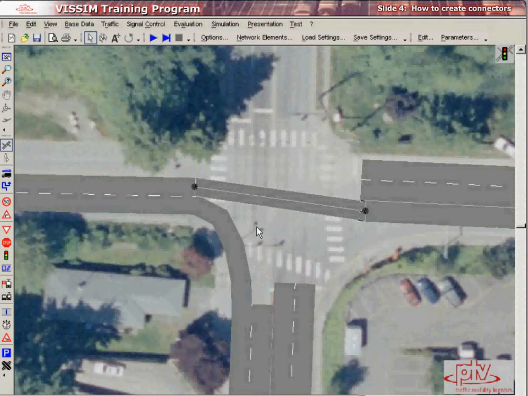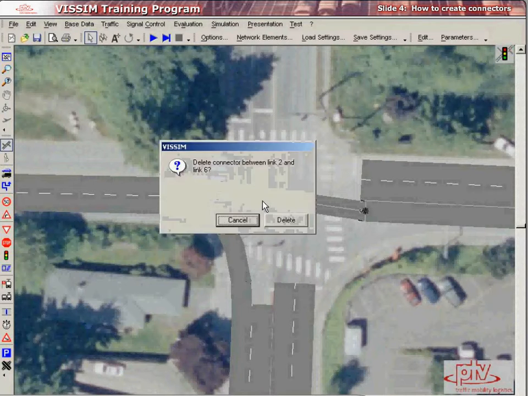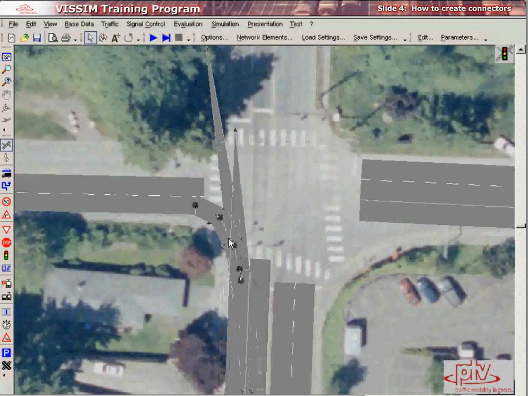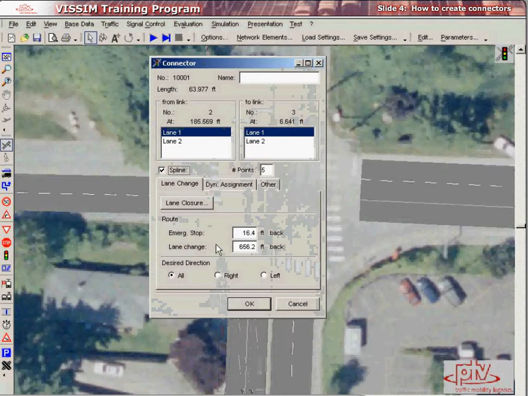To delete a connector, make sure the connector is selected, highlighted with arrows. Or, left-click to select the connector, then hit the Delete key and select Delete in the dialog box to delete the connector. If you have shifted a link after your connectors have been created, you can re-spline the connector by simply double-clicking on the connector and rechecking the Spline button.